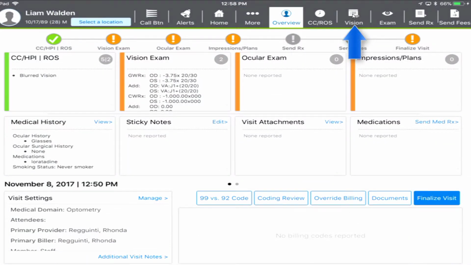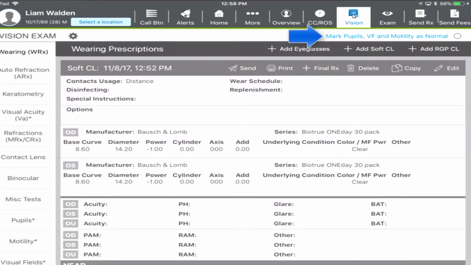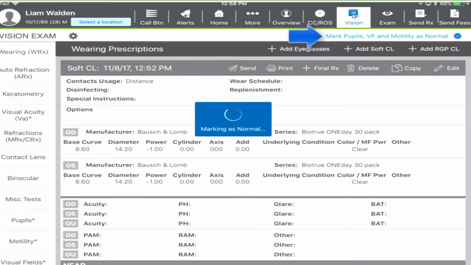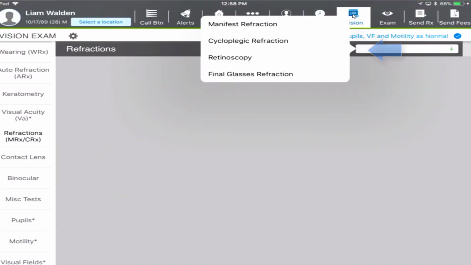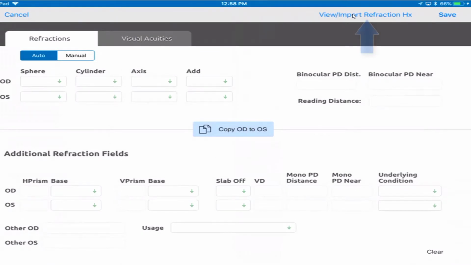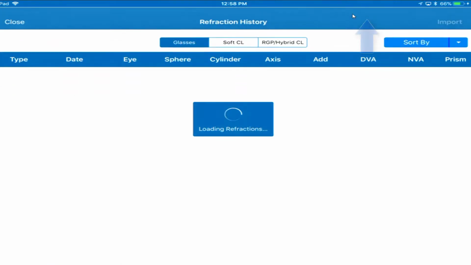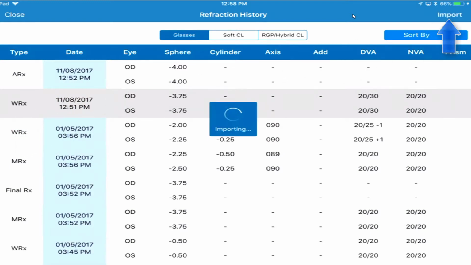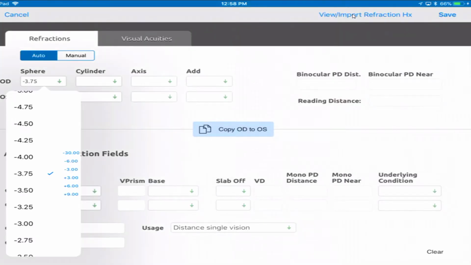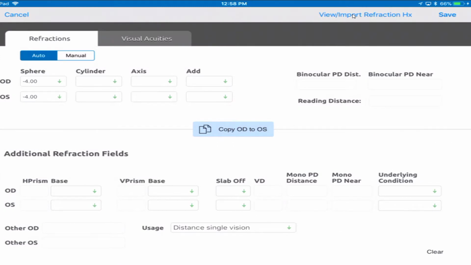And then we want to go into the vision exam. And the first thing we want to do here is mark those pupils, visual field and motility as normal. We can then go to the refractions and document our manifest refraction. So we could choose the view import, and maybe we want to pull in the wearing from today and then just make any modifications here as needed.